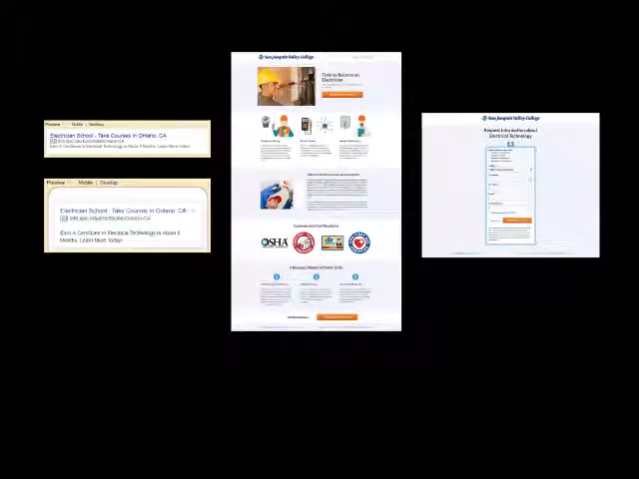You have quite a good message match now. Earn a certificate in electrical technology in as few as 9 months. I think, again, this is local, so I'd say take courses in Ontario, CA. I'd get that up there. Train to become an electrician in Ontario, for example, or just do a straight up message match between the two.